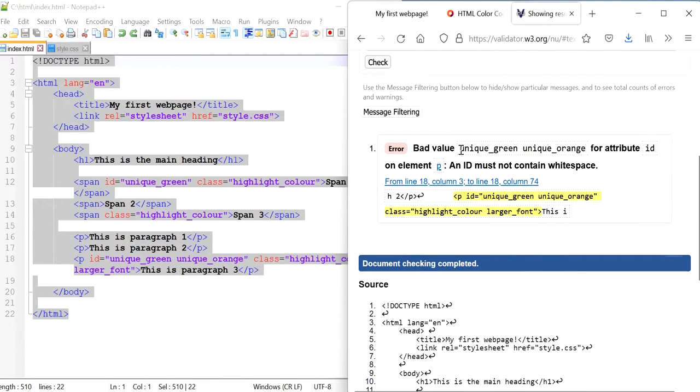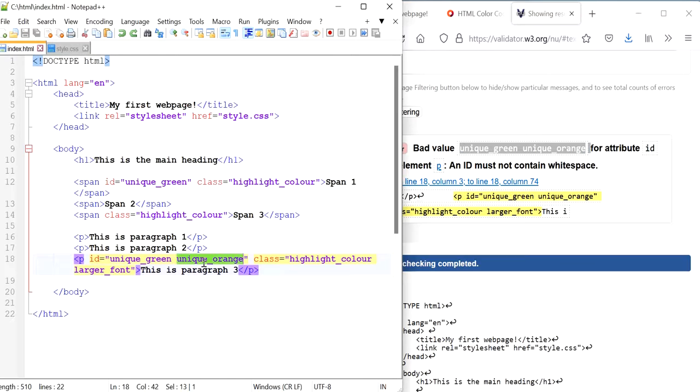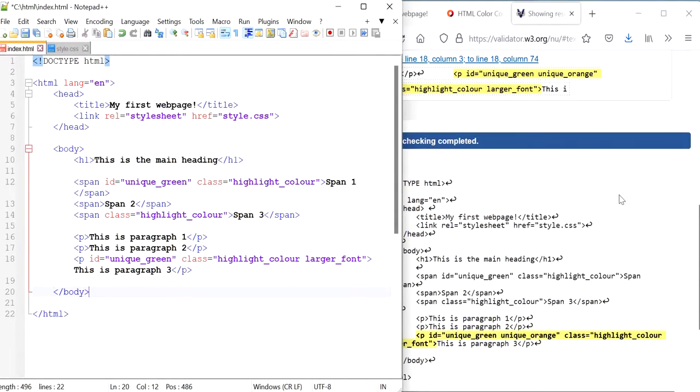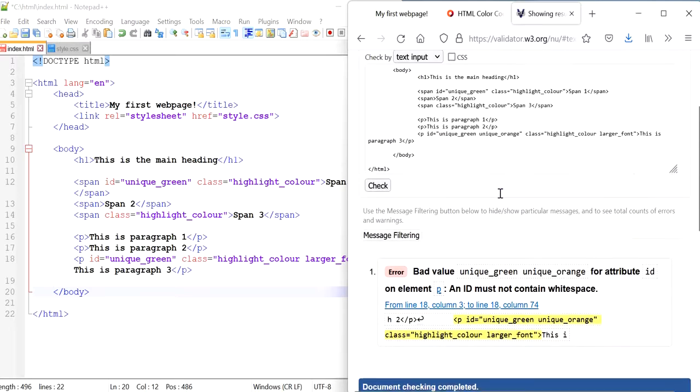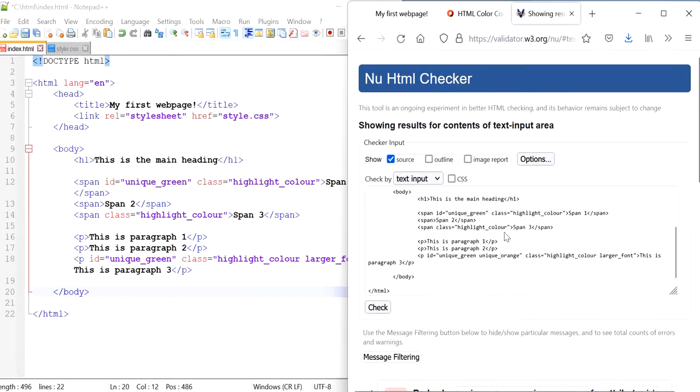So the first problem we get is that there's a bad value going on there. An ID must not contain spaces. It doesn't identify the name as two IDs. It's confused with that one. So to fix it, we'll only put in one ID. Let's look at this second error. So it was only happy with that.